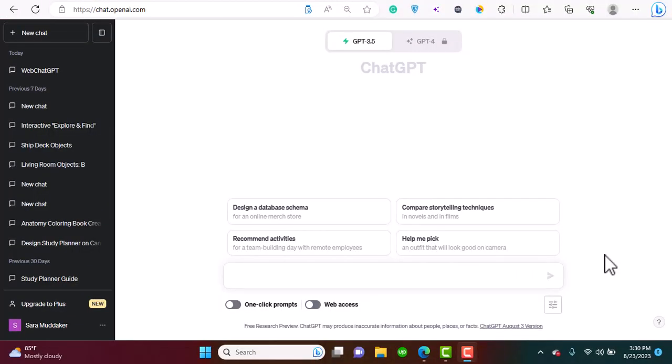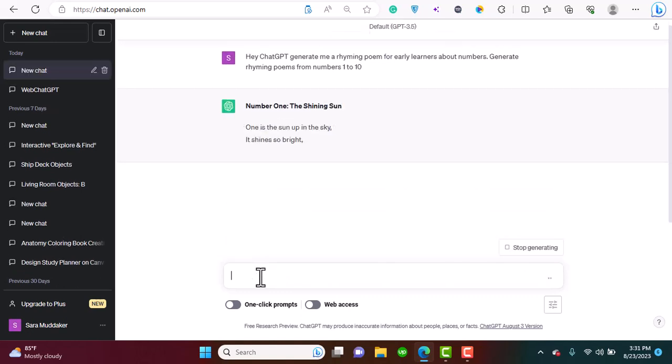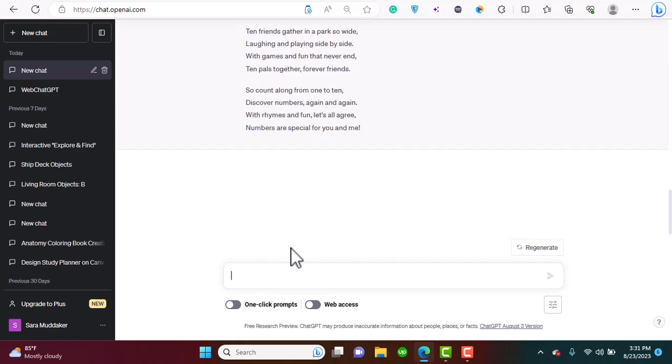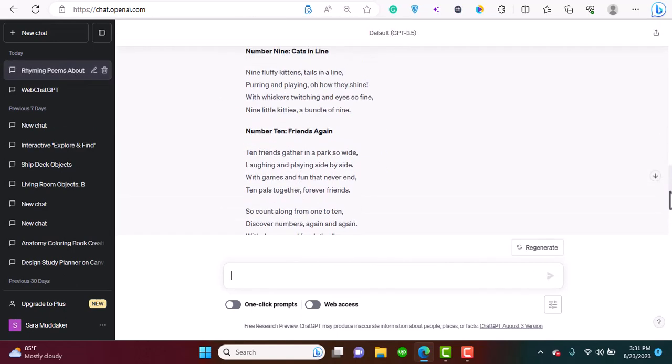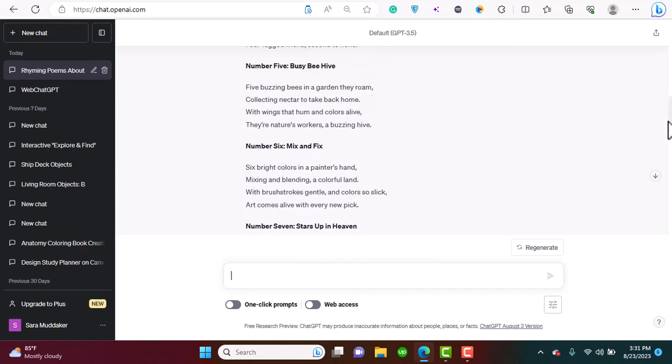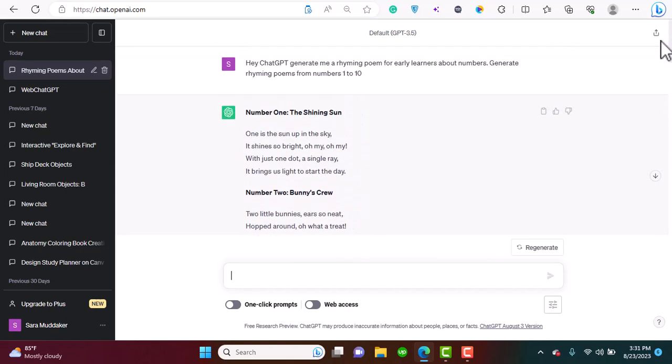Okay guys, so the first thing you want to do is go to ChatGPT and generate some rhyming poems for the numbers that we're doing. We're going to be doing numbers from 1 to 10, and for that we're going to give ChatGPT the prompt. So there you go. It has created for us these rhymes, and we're going to be using these in Canva.